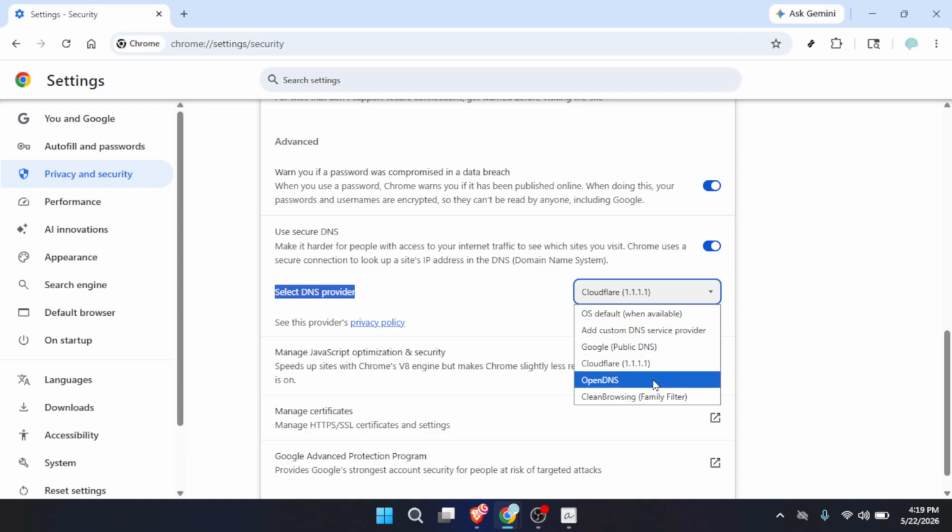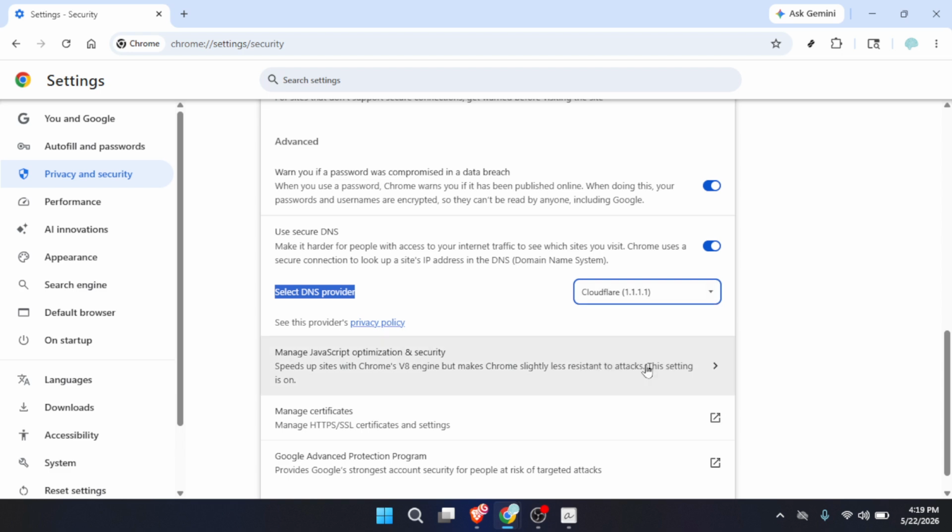That's it. Your changes apply immediately, and you can close the Settings tab when you're done. By enabling enhanced protection and selecting a trusted DNS provider, you've significantly strengthened Chrome's defenses. Browse confidently, and remember to stay cautious with unfamiliar links and downloads.